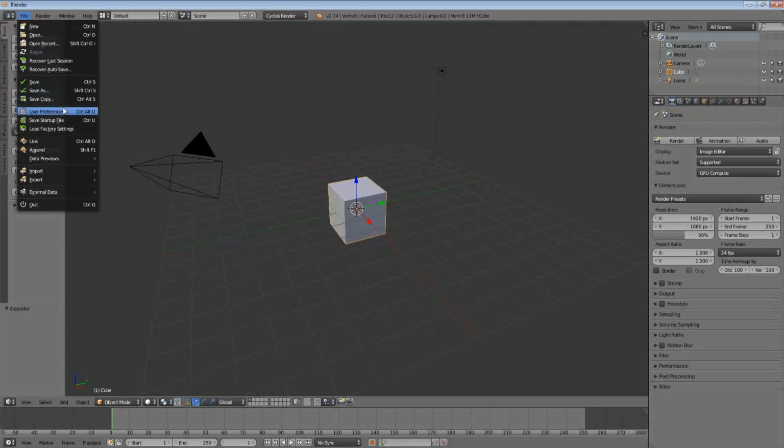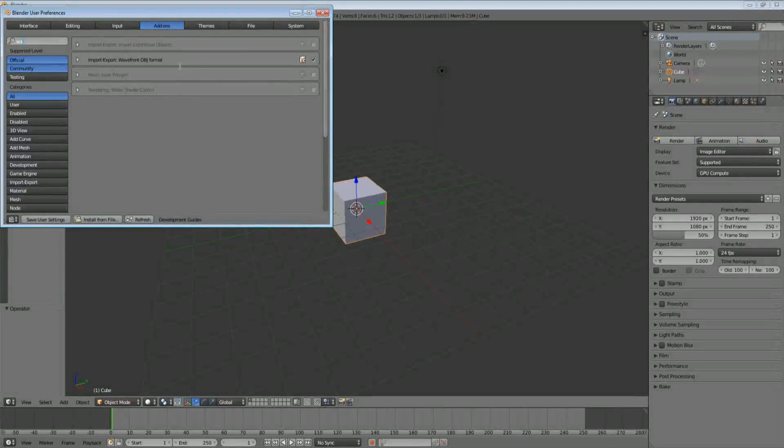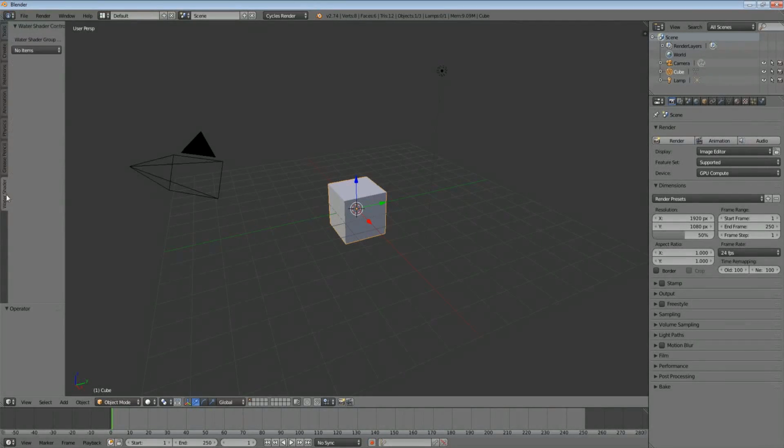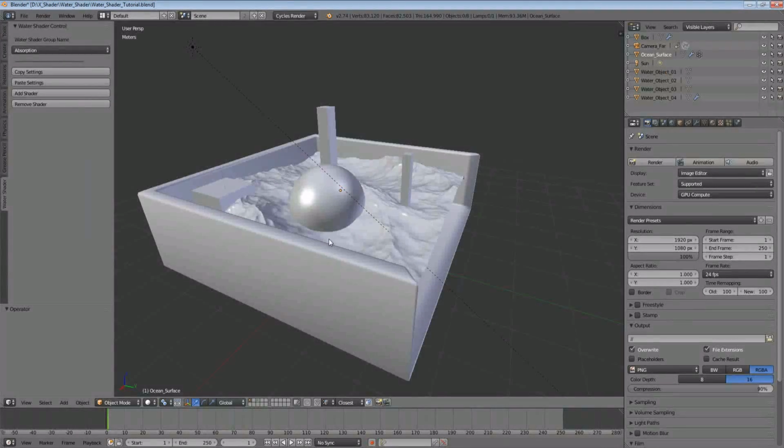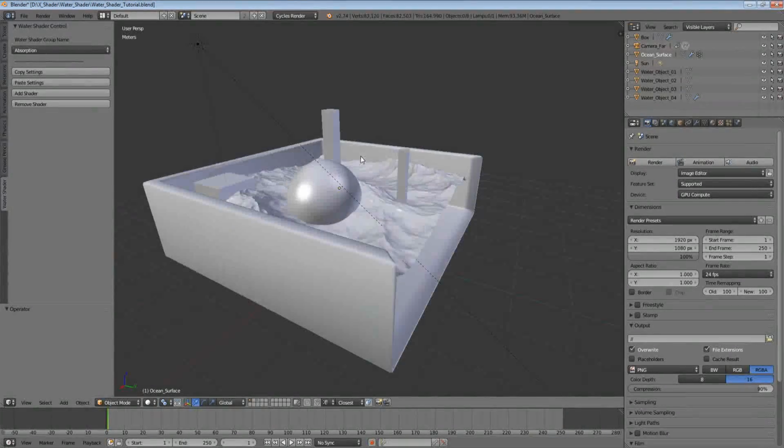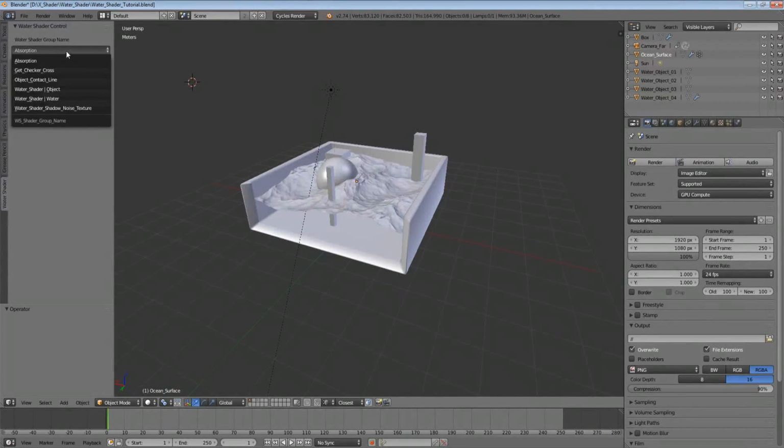If I actually were to start another version of Blender and get my script, let's see, water shader control, and enable it, it tells me I have no items if I don't have any node groups in my current scene. So beware that you just have to have a node group. Currently the script only works, of course, with our water shader group, and I created this drop-down list so that you don't have to manually type in your group object name, and instead you can just pick it from the list. So I'm just going to pick it right here.